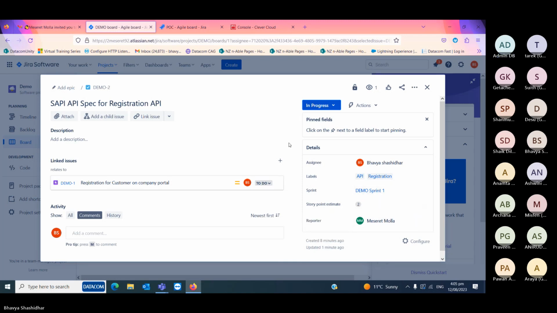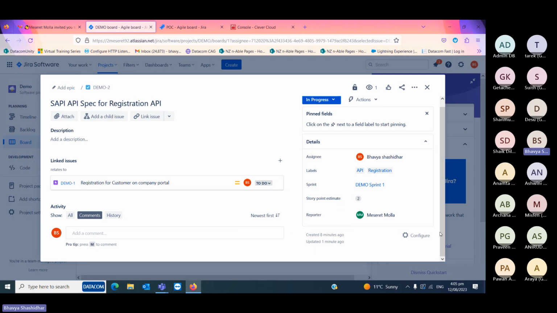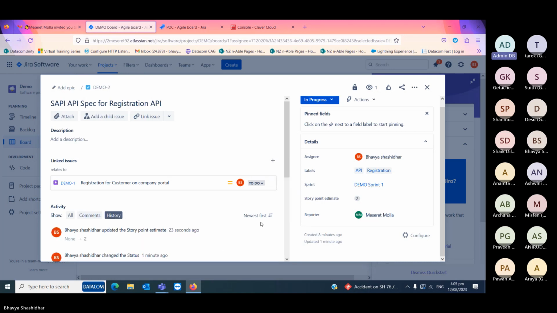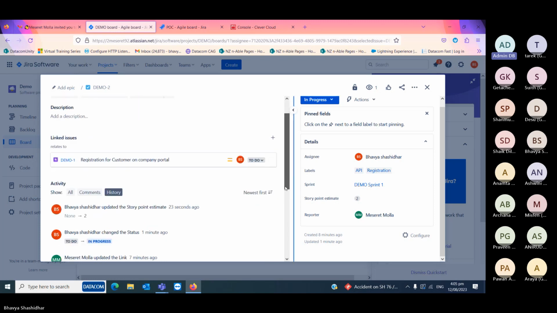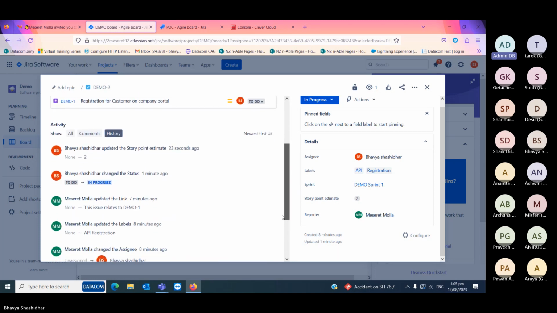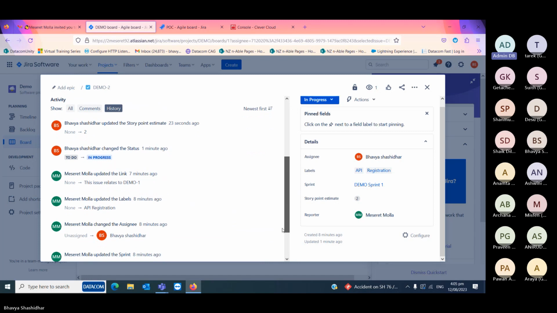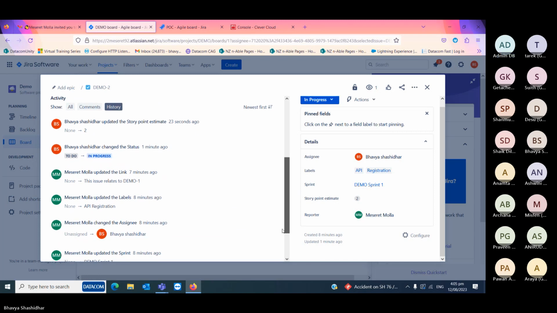Scroll down. Yeah, that's it. Now on the left hand side, in the same pop-up, you can see we have comment, history, and other things. In history you will be able to check what all updates were made and who did what. Like I created the story, then assigned it to you, you moved the status, everything you will be able to see in history.